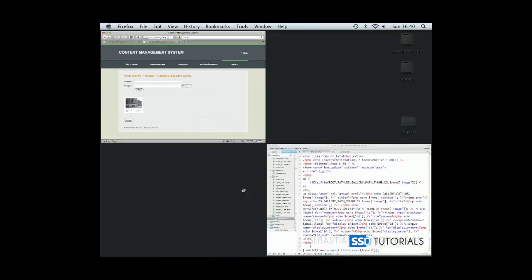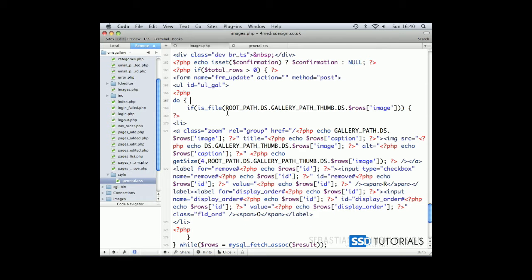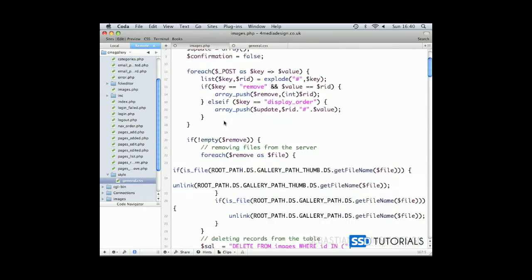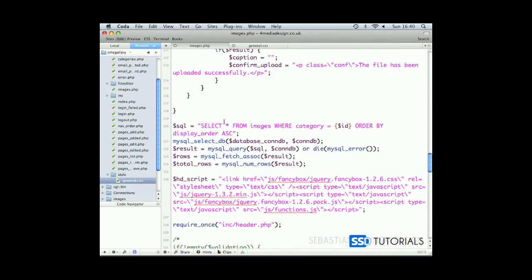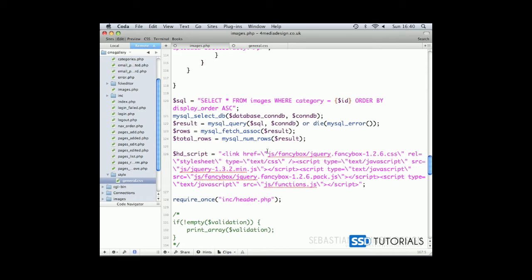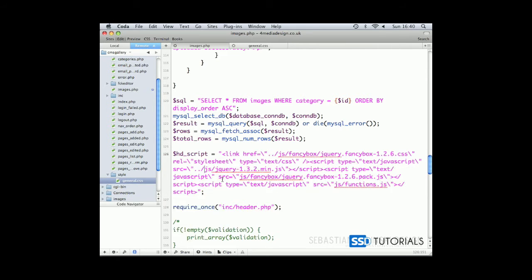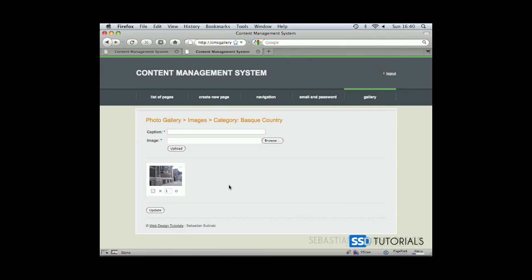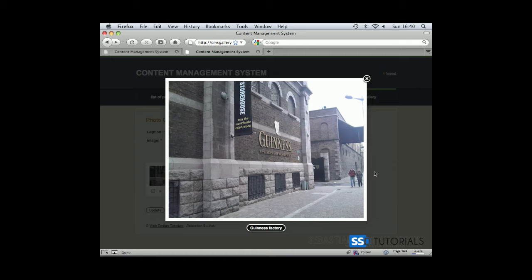So what we need to do is go back to our page. If we open our images.php, scroll up to the section where we are adding all these scripts, what we need to do here is just add ../ to make sure that we're going out of the admin folder and then to the JS and to the specific file. So the same thing for jQuery, same thing for Fancy Box, and same thing for functions. If we save it now, go back to the browser, refresh, and if we click on the image now, we can see that the image has been loaded correctly and everything works just fine.